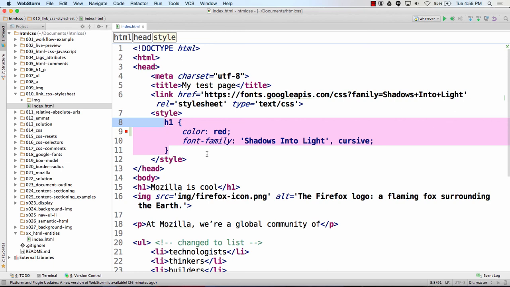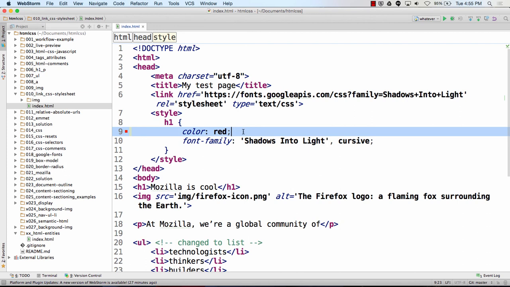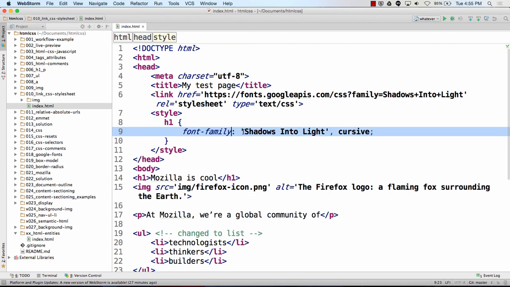In programming, when we're talking about a block of code, we're generally talking about something between curly braces. So a declaration block has declarations in it. There are two declarations there. Now there's only one. A declaration is made up of a property and a value. There I have font family as the property, and the value is first try Shadows into Light and see if you could use that font.